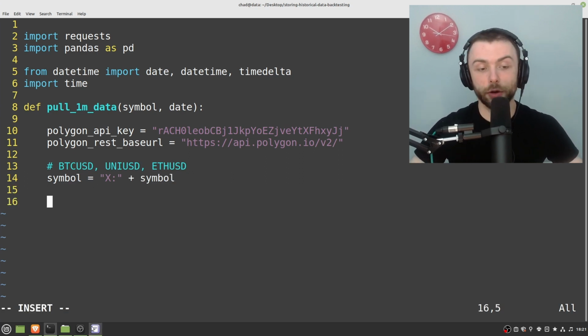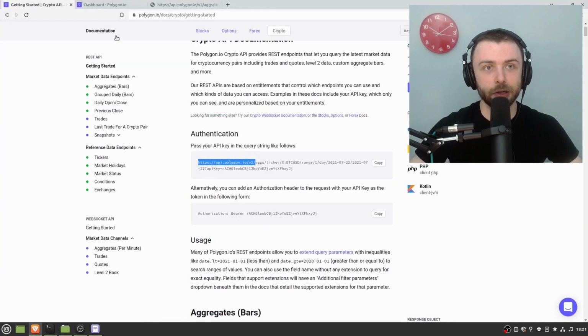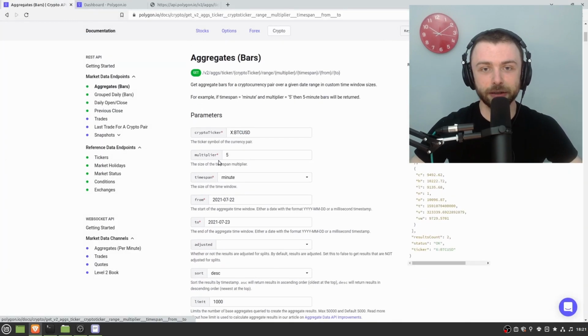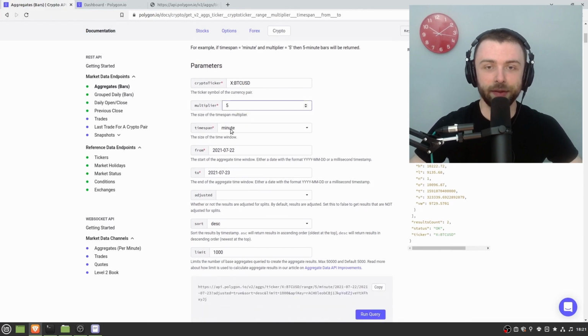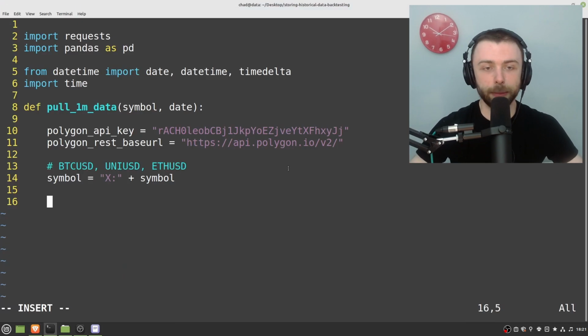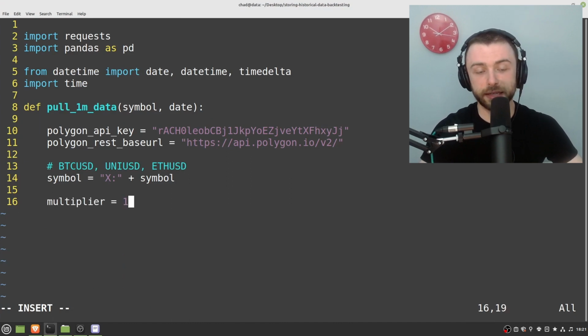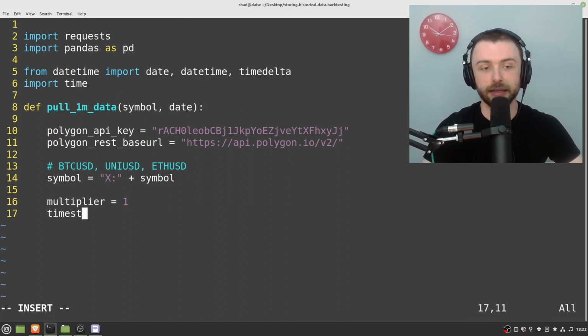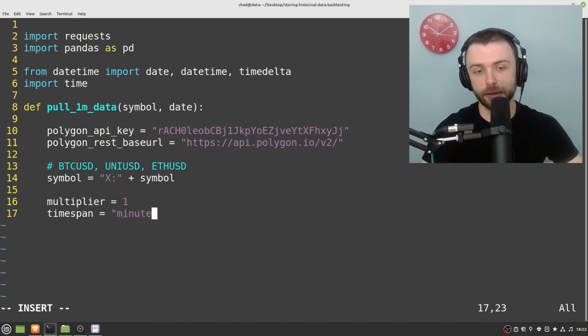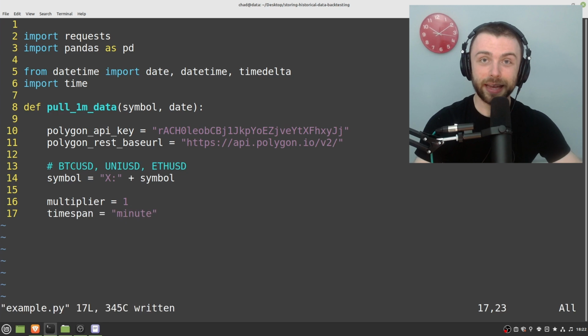If we go back to the documentation here, let's look at some other things that we need to start writing out. So we've got the ticker. We also need the multiplier and the time span. So for me, I'm going to say the multiplier is equal to 1 and the time span is equal to minute. Now I'm hard coding these in here.